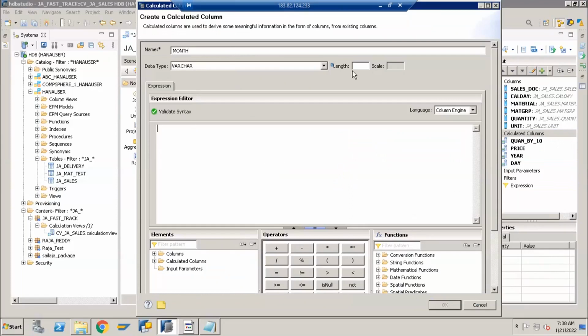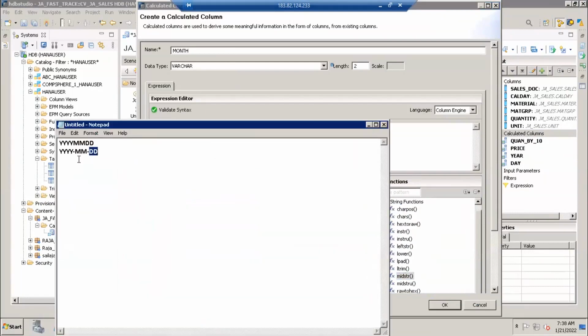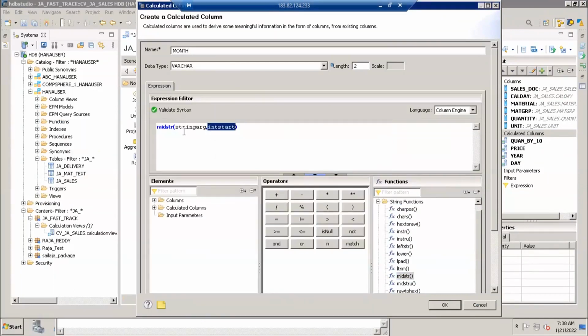Correct. So for that, 2 is the length. There is one more function given by SAP. What was the function? Mid string. When I am using mid string, I need to tell from which character I want to read and till how many characters I want to read. So I want to read month information from almost the 4th, 5th, 6th character, for 2 characters. So mid string accepts two numbers: one is the starting position and then the number of characters.